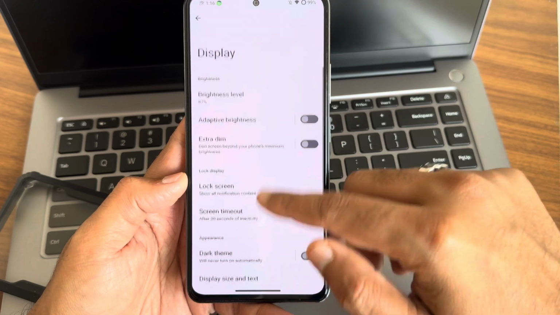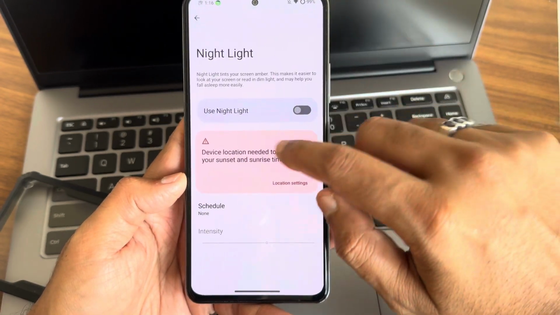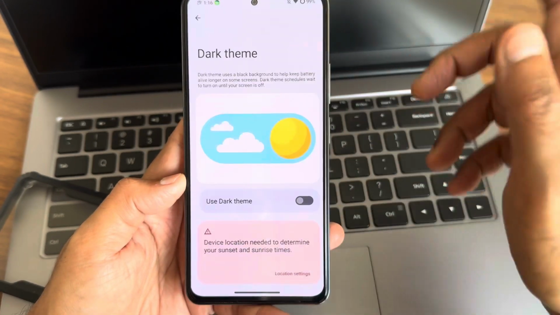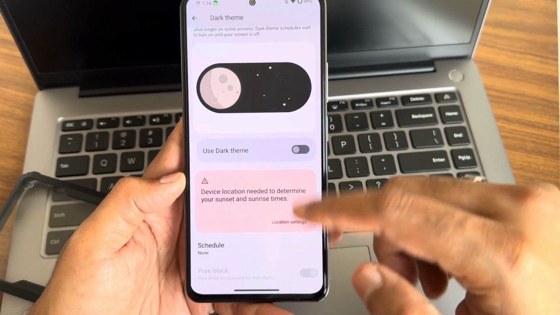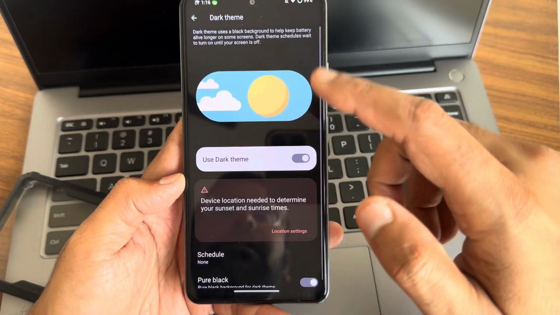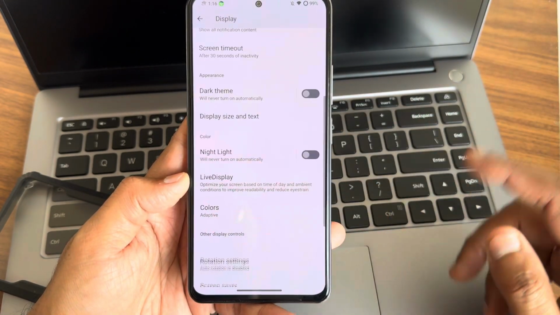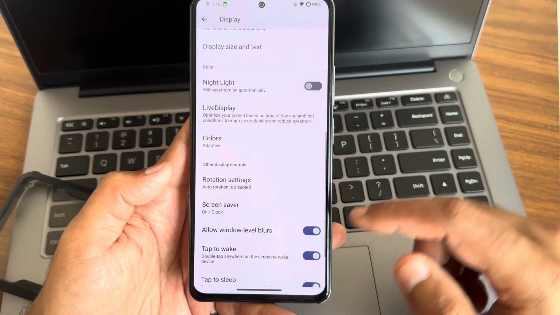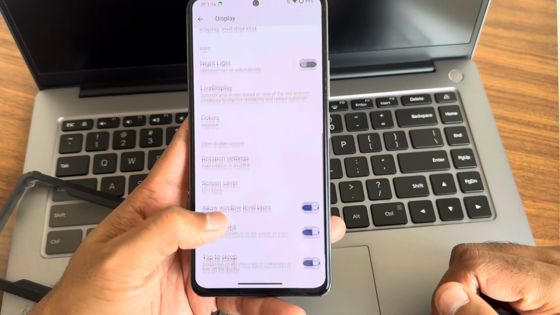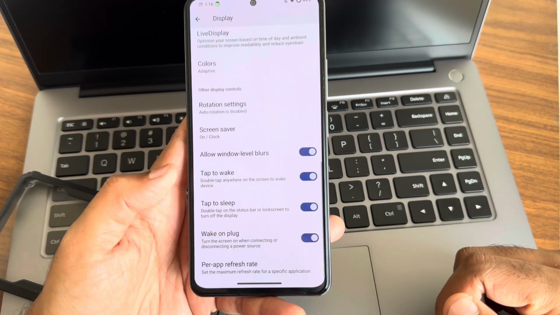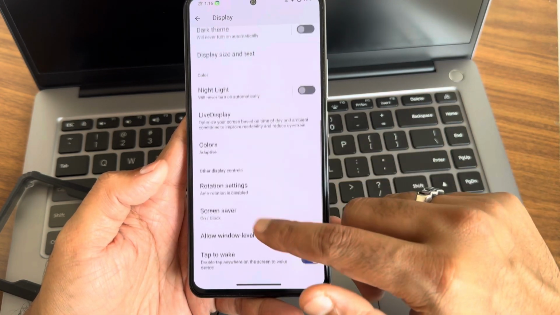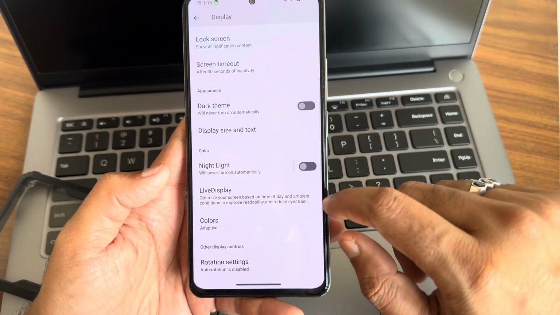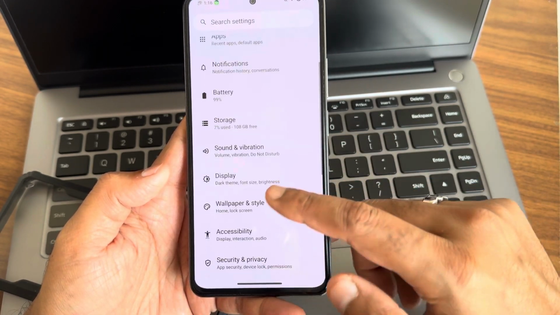And display settings, again, it's quite similar here. Night light and dark theme, you can adjust the intensity and schedule it out. And pure black theme is also given. You can see the screenshot previously, what I showed, the benchmark results that were taken in the dark theme. Colors, again, you can customize them. Allow window level burst, tap to wake, tap to sleep, wake on unplug, those things are also given here. Refresh rate, live display, other things also you can customize from here.